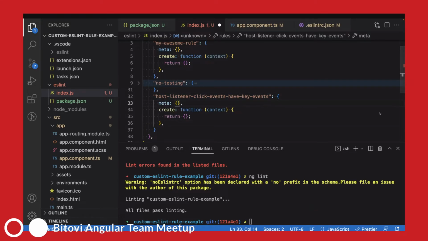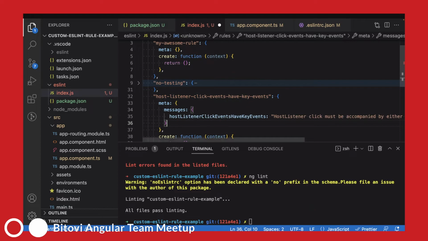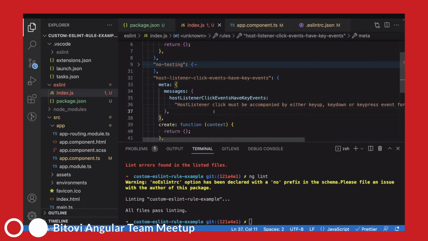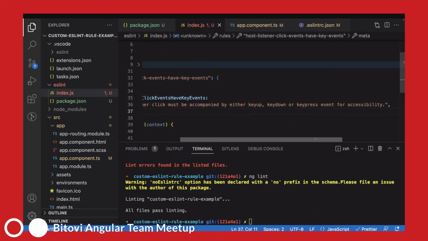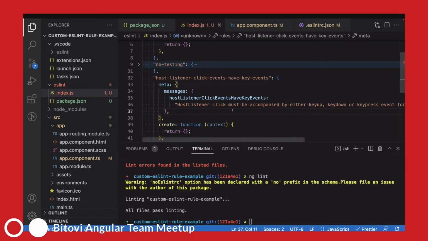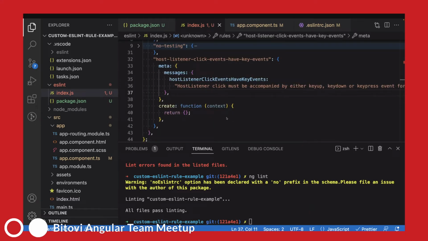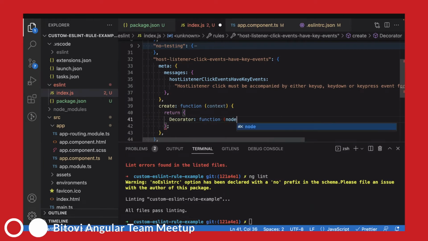So we have our meta and metadata. We're going to add the messages array with a similar message that the Angular rule has: host listener click must be accompanied by either key up, key down, or key press event for accessibility. And let's just report an error for every decorator. It takes the node, and then let me just copy this part.